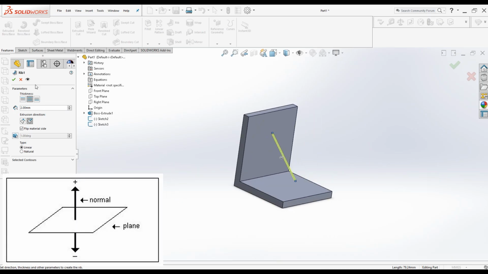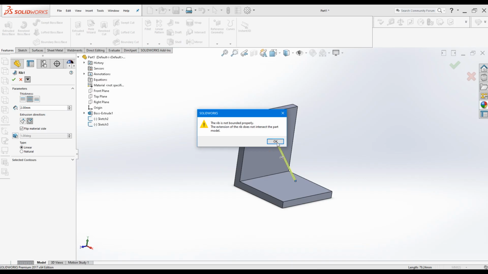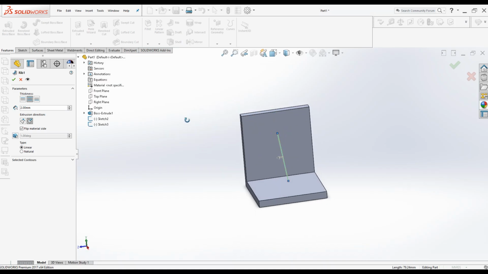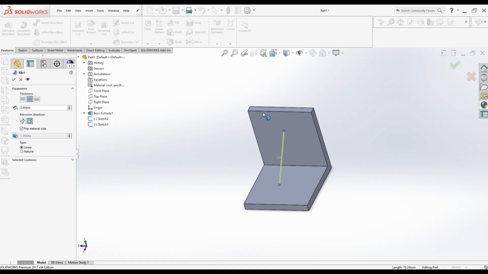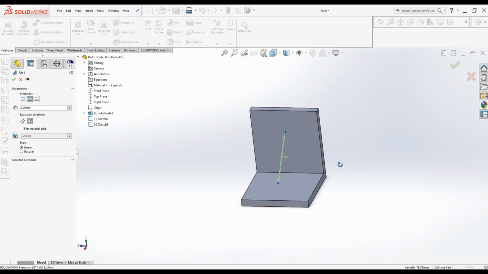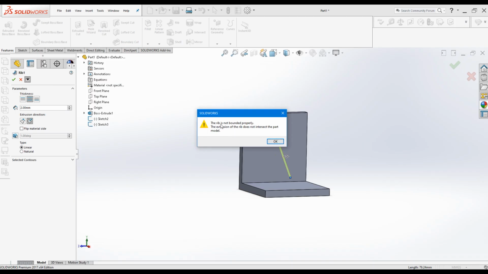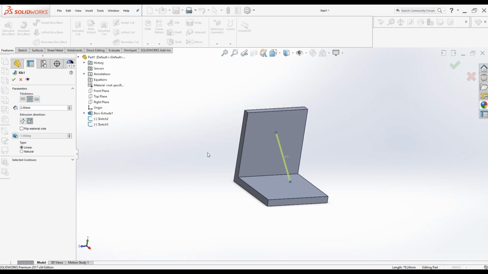So when you select this option and click on preview, it says the rib is not bounded properly. That means this rib cannot be extruded in this direction because there is no part on this side. And even if you flip the material under this option, it goes directly to the opposite side, and again there is no material, so you can't create the rib. You get rib is not bounded properly. And now since we cannot create the rib with these options, we have to select this option.